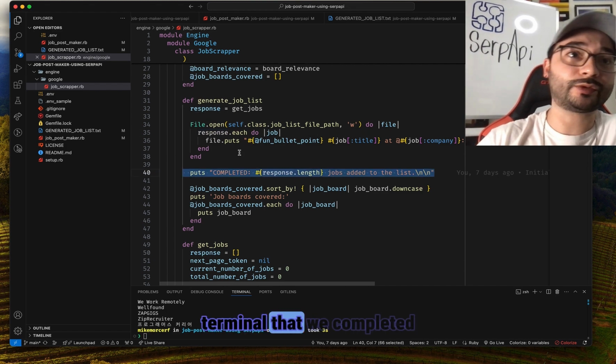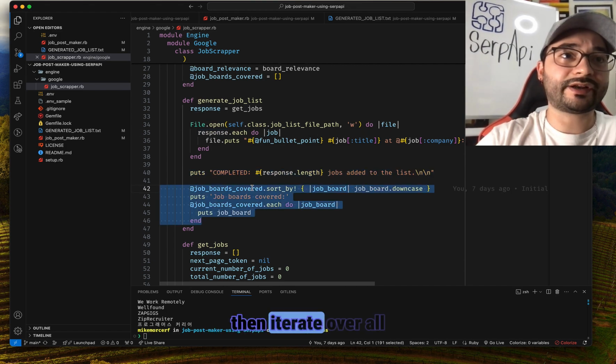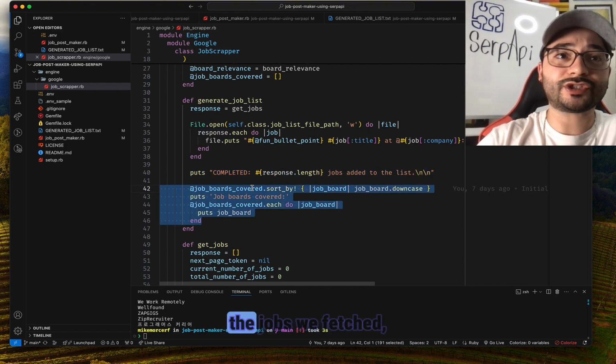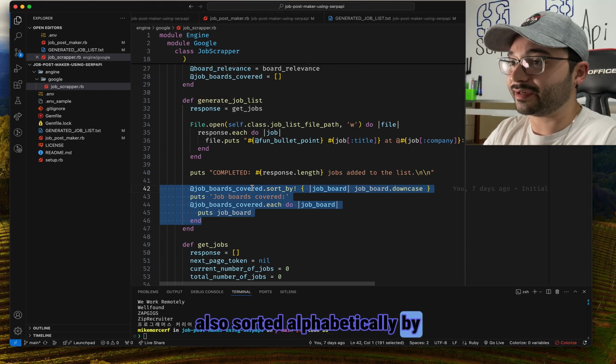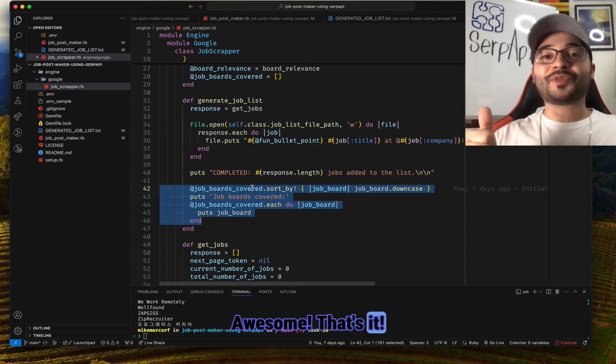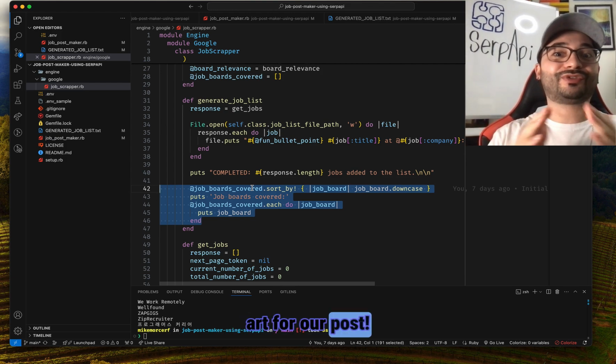I write on the terminal that we completed running the script, then iterate over all job boards related to the jobs we fetched, and print them on the terminal, also sorted alphabetically by name. Awesome, that's it. Now let's create the art for our post.